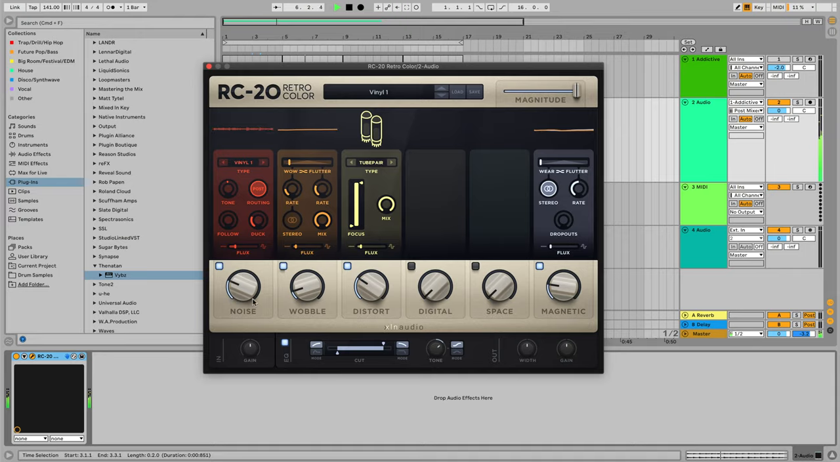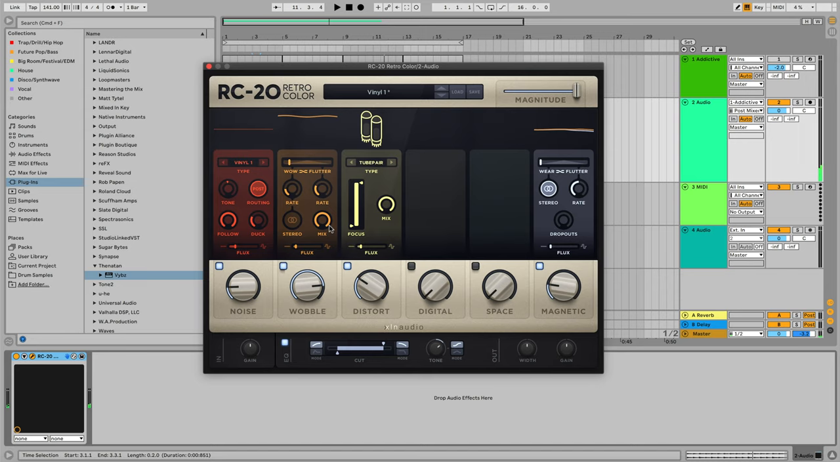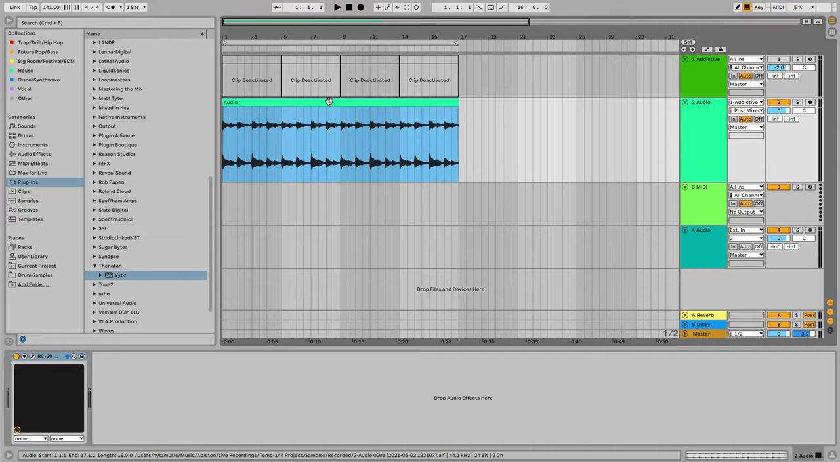So automatically we can hear that noise come in. I'm going to turn that noise down. I'm going to increase the follow on there. And as I'm turning this up, we can hear that wobble going a little bit crazy. So I'm going to pop it a little bit lower. And if we want, we can adjust this now slightly.